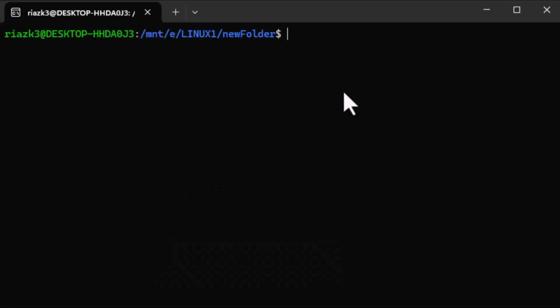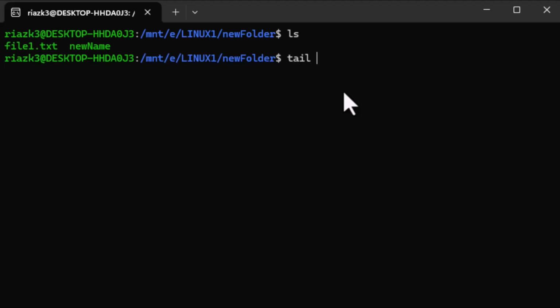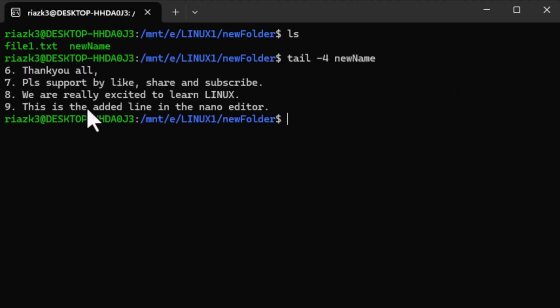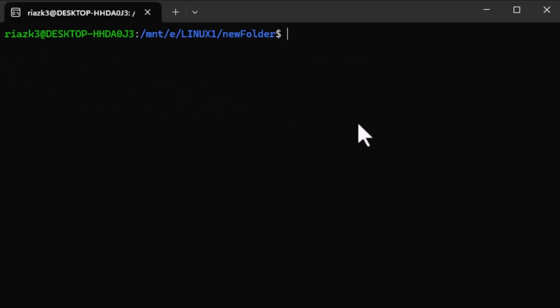Again, going back to our terminal, we have the file here that is new name. We will write tail and minus 4 or hyphen 4, then the file name that is new name. And you can see we have the last four lines from this file, right? So this is how we can read the number of lines either from the top or from the bottom of a file. Clear to clear the terminal.